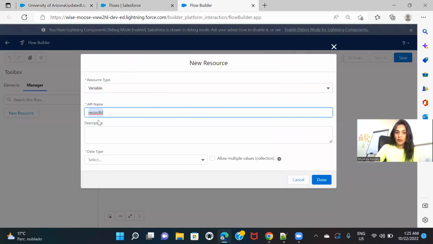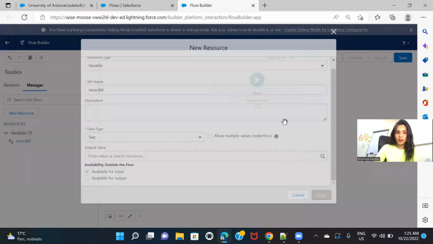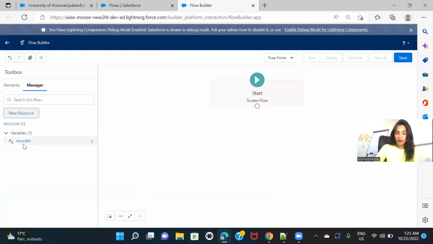So I'm creating this variable. I'm giving the API name as recordId. Data type, I can give it as text, available for input, and click on done. So now I have this recordId, which is going to act as the account ID. That is what we will be mapping on the contact object, right? The second point was to have the last name.